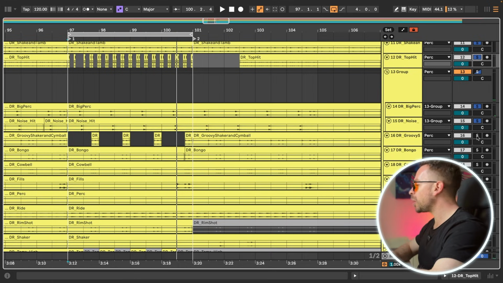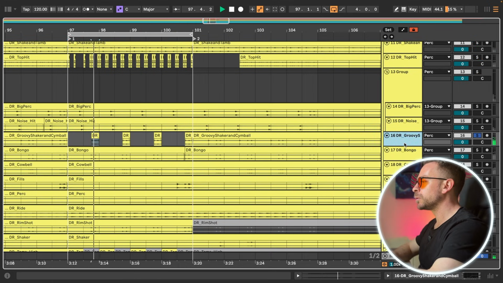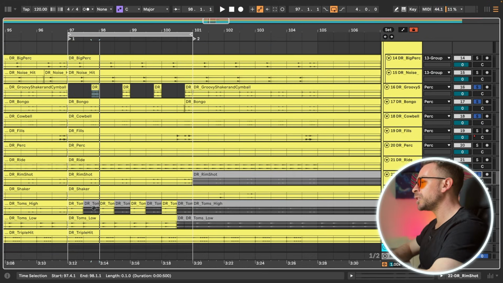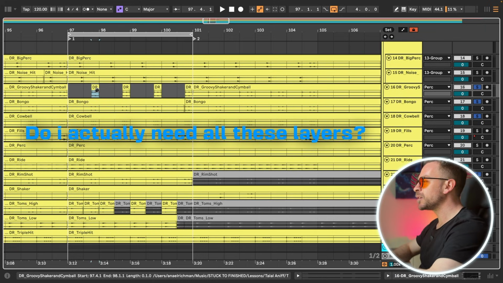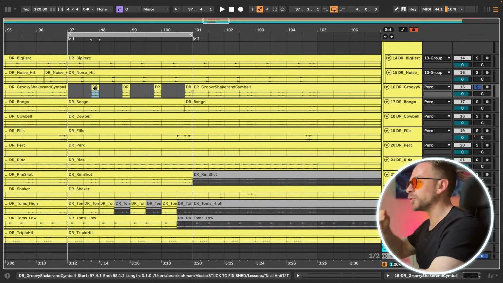Then we have a couple of layers here. So we have this, and then we have this, and then we even had this. So do I actually need all of these layers? First of all, let's isolate the character of these sounds.